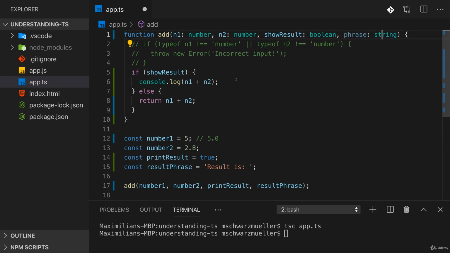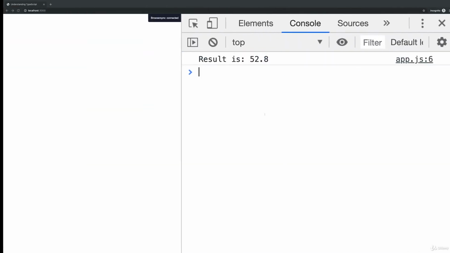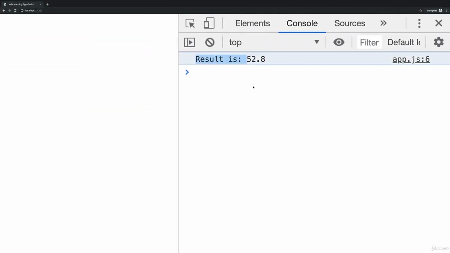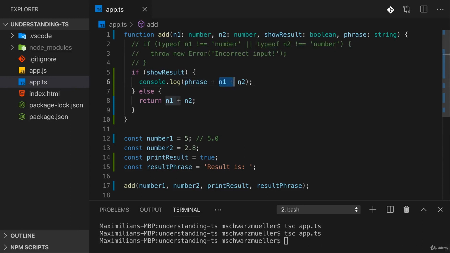And now we could use that phrase to output it as part of our result output if we're printing the result right in the function. So then here we could have phrase plus n1 plus n2. And if we do that and we recompile by repeating that command, we'll see that this phrase is part of the result. But we also now reintroduce the old bug. Because I have a string which I combine with two numbers, everything is converted to a string here. And that's not what I want.